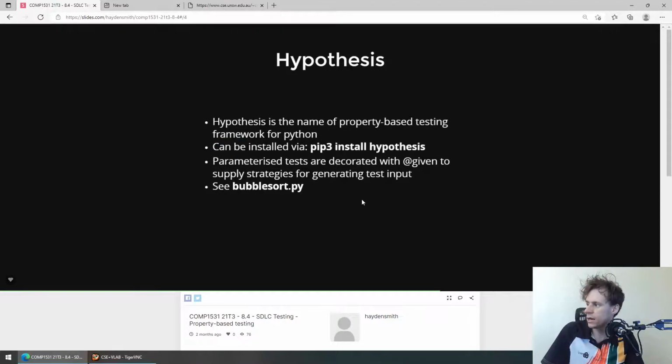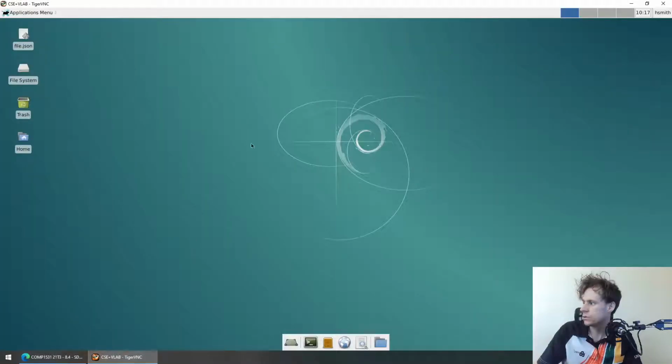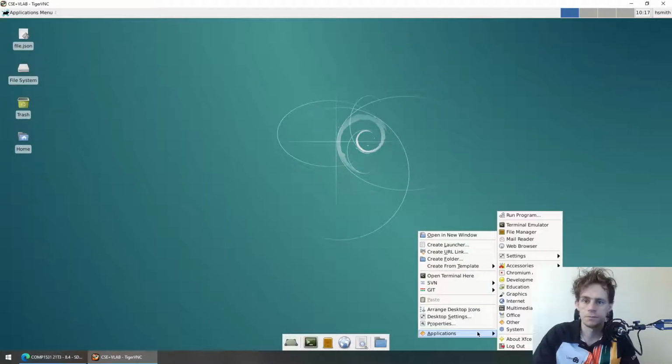And what we're going to do is have a look at an example of where you can actually use the Hypothesis library to test something. So I'm going to pull up some code here. And we're going to have a look at a bubble sort.